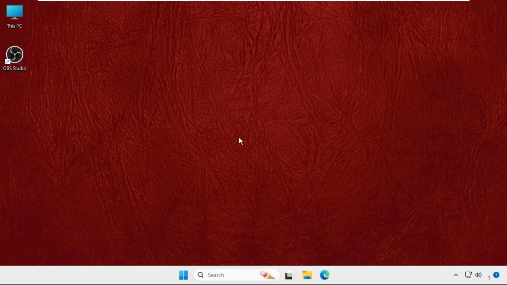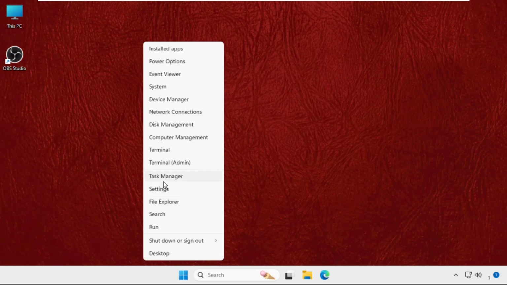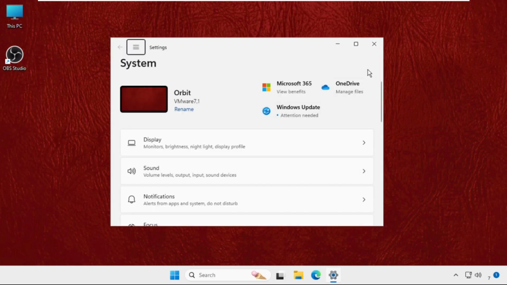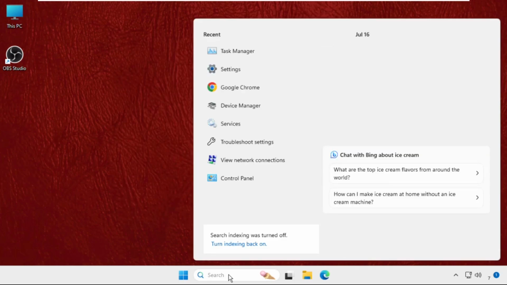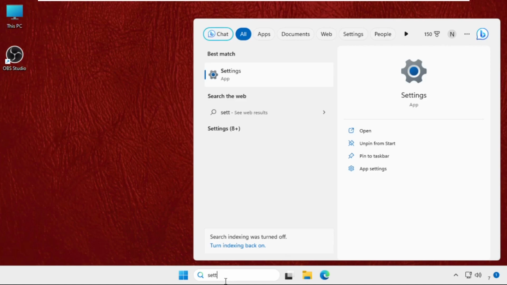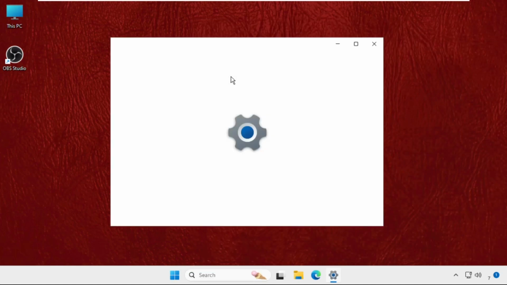First of all, we need to open settings. For that, you have to right click on this start icon and then click on settings. You can also directly search from here. Type here settings and from these search results, click here.